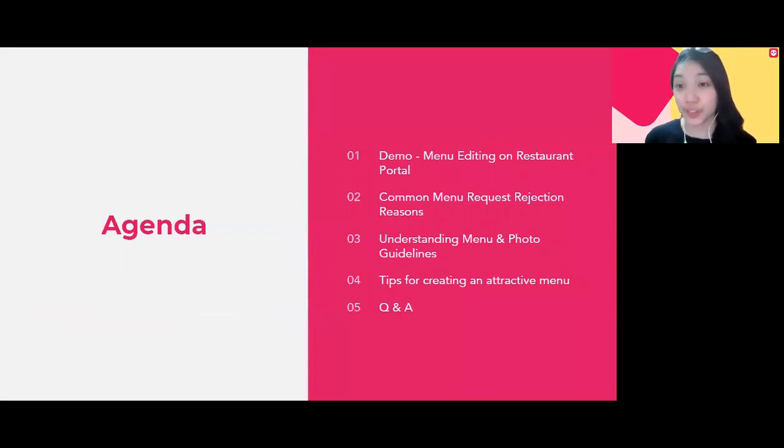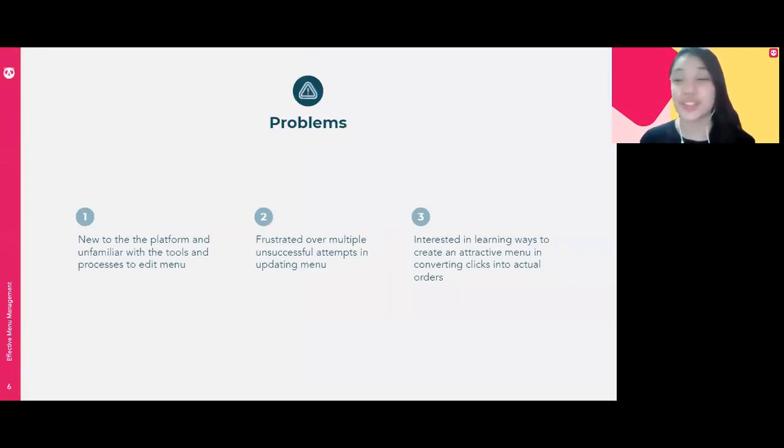First off, yung agenda natin for today, we have a demo on how to edit your menu on your restaurant portal. This is a demo by Yi An. This will be followed by the common menu request rejection reasons, mga issues bakit nare-reject ang ating mga requests. Next, how to understand the menu and photo guidelines. Siyempre, after learning kung bakit tayo na-reject, we want to beautify it, so we will review the guidelines. And of course, we have tips for you on how to create an attractive menu. Again, if you have questions, you may submit them in the chat box and we will get back to you after the session.